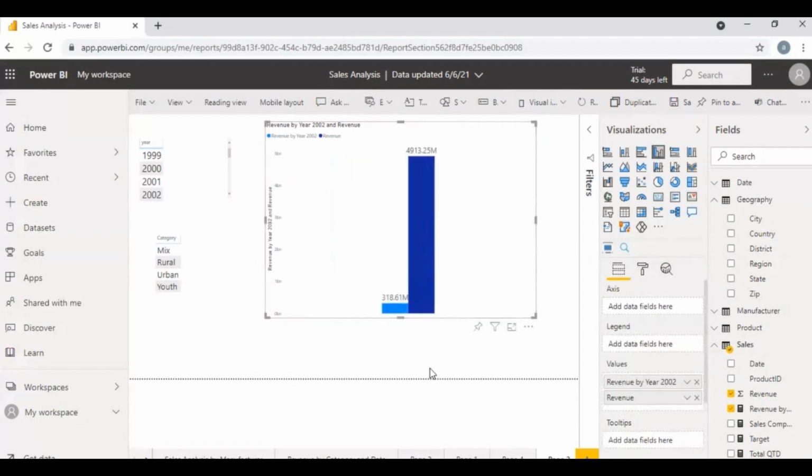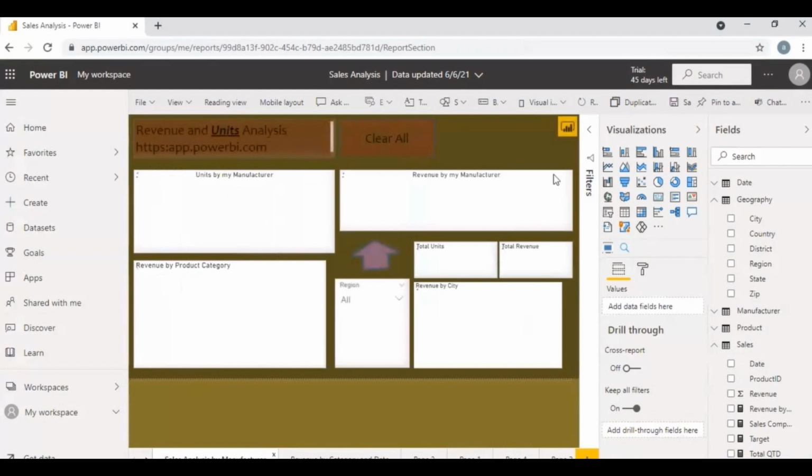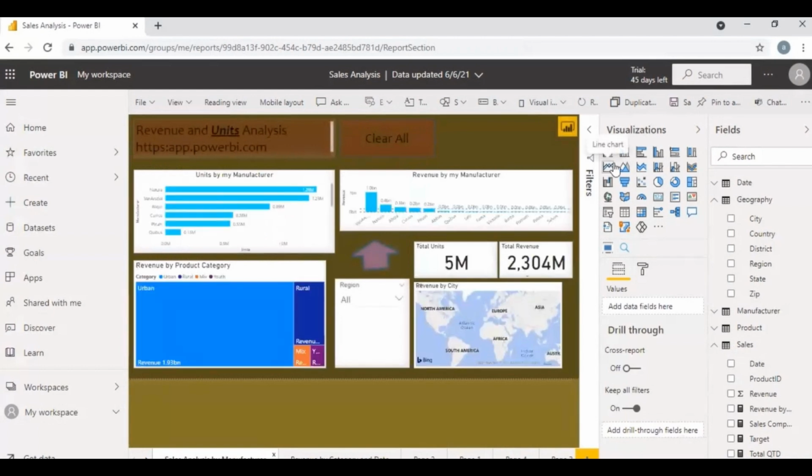So once you've done whatever editing you want on your report, what you can do is go back to the reading view. But before that, you can save it. You can save this report if you want to make the changes published. Whatever changes you have done here, save the report first, and then go back to the reading view.